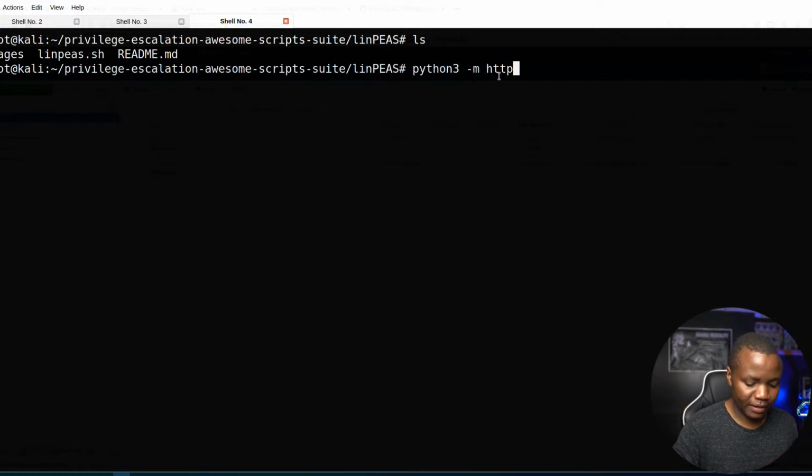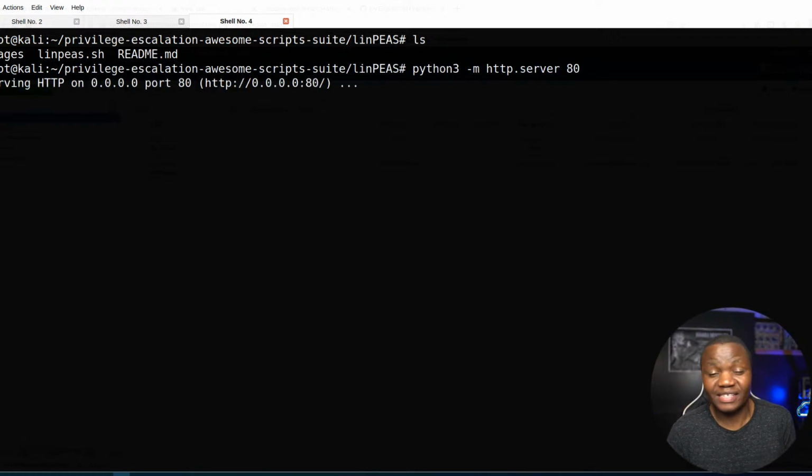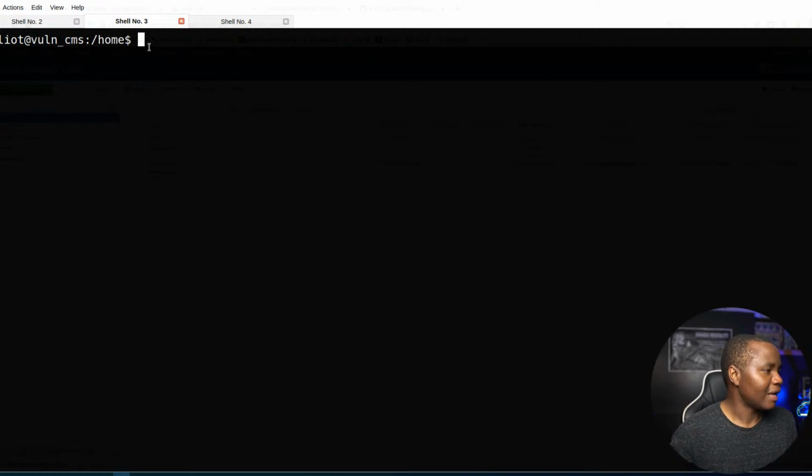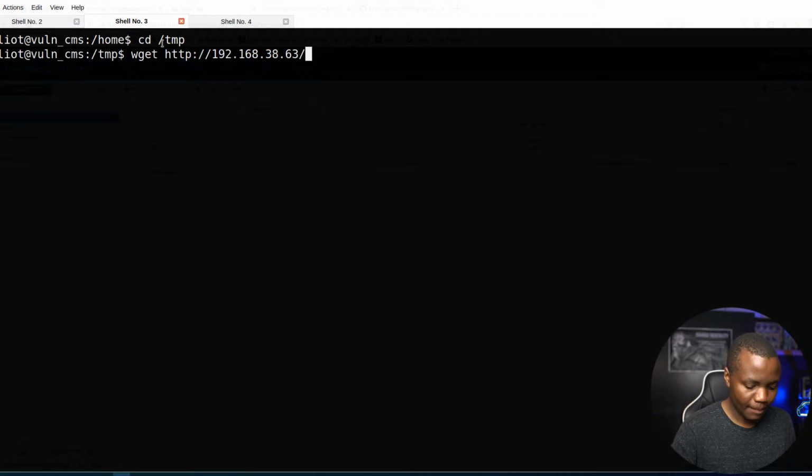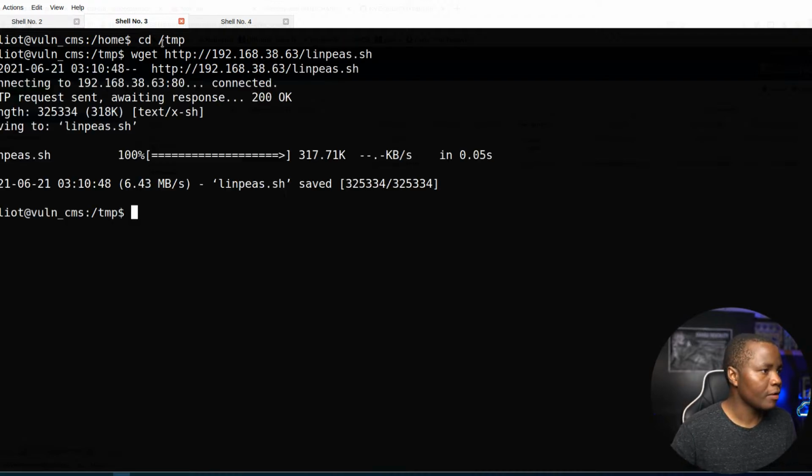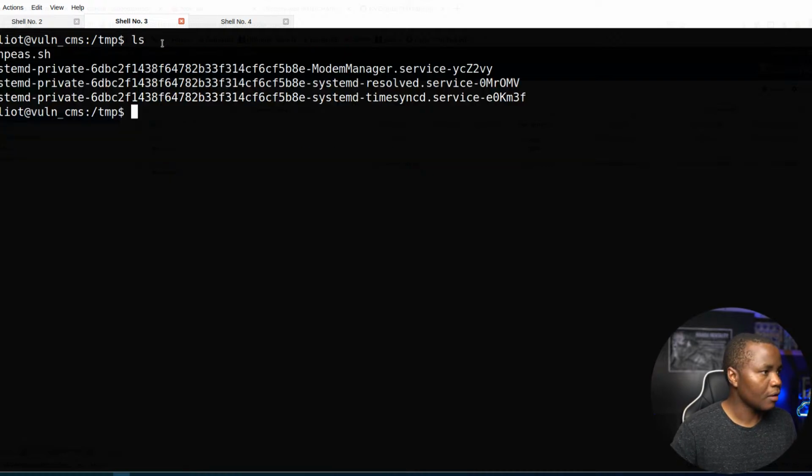Python 3 -m http.server 180. I need to move this. Since I have SSH creds, I can technically use the file in an easier way, but hey, why not use the easy tried and tested method? So I'm hosting an HTTP server here so I can move this file. Let's go to the temp. There we go. There's my linps.sh. Let's run it.